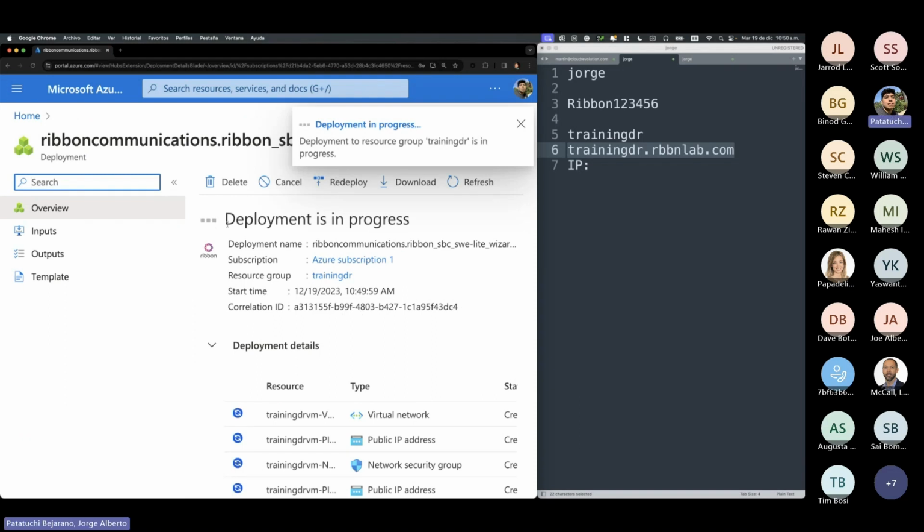So you will have a page like this one. We will need to wait a couple of seconds, minutes, so it gets the SBC up.